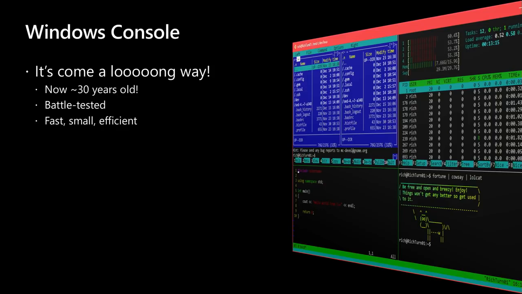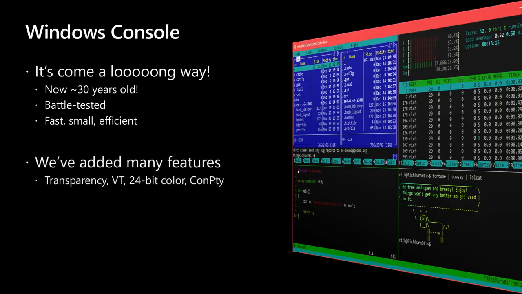Good luck. So we've added many features. A few years ago, when I first joined the team, this wasn't possible. This didn't work. So I came back to Microsoft in 2016 to work on this stuff. This was a dumpster fire at the time. This just didn't work at all.